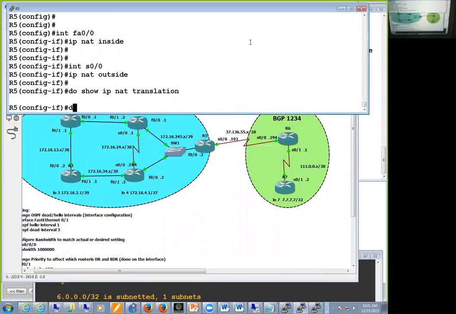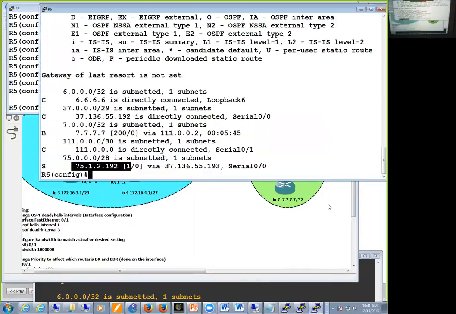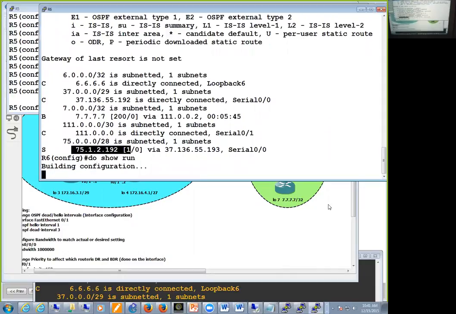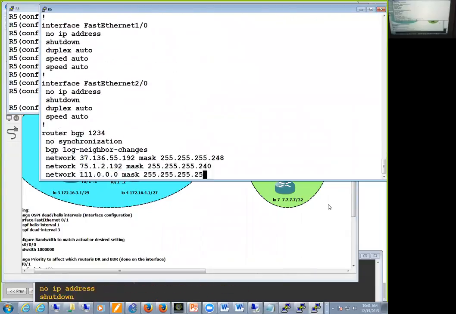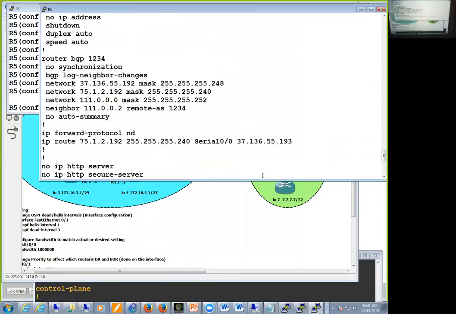If I do on R6, if I do a do show run, and I want to go look at the actual routing statement, I can see this right there. It's got a 240 subnet. Now, from our subnet that we just did, how many addresses would be available using that 255.255.255.240? 14 hosts, or 12 addresses. Well, it'd be 16, right?